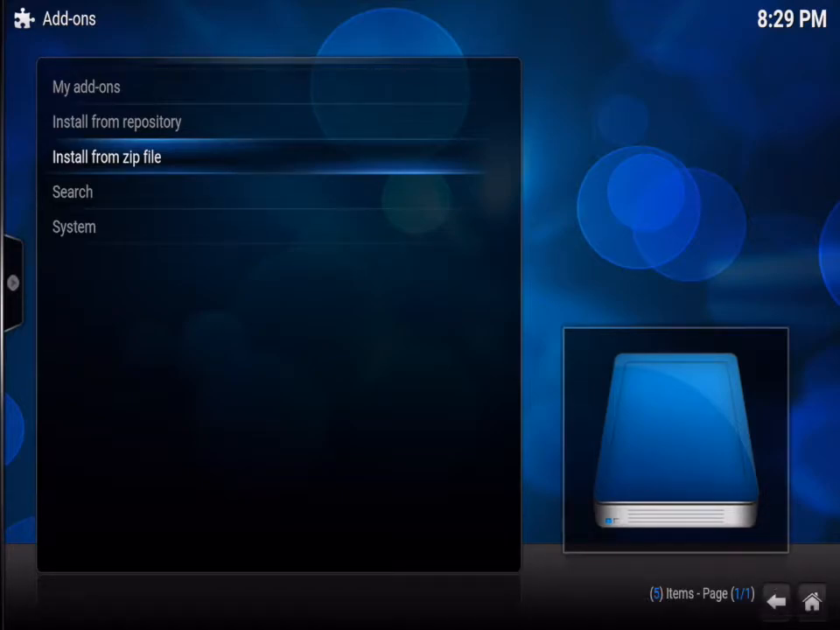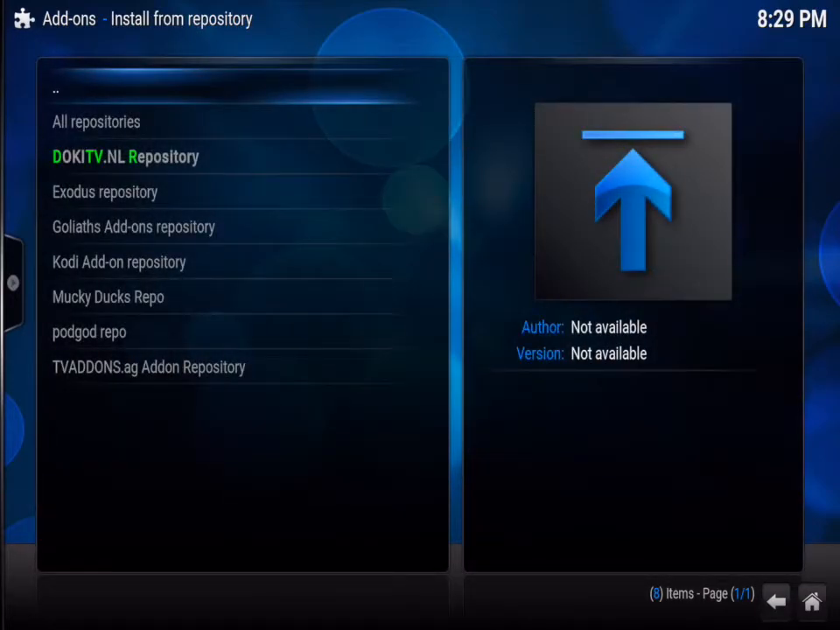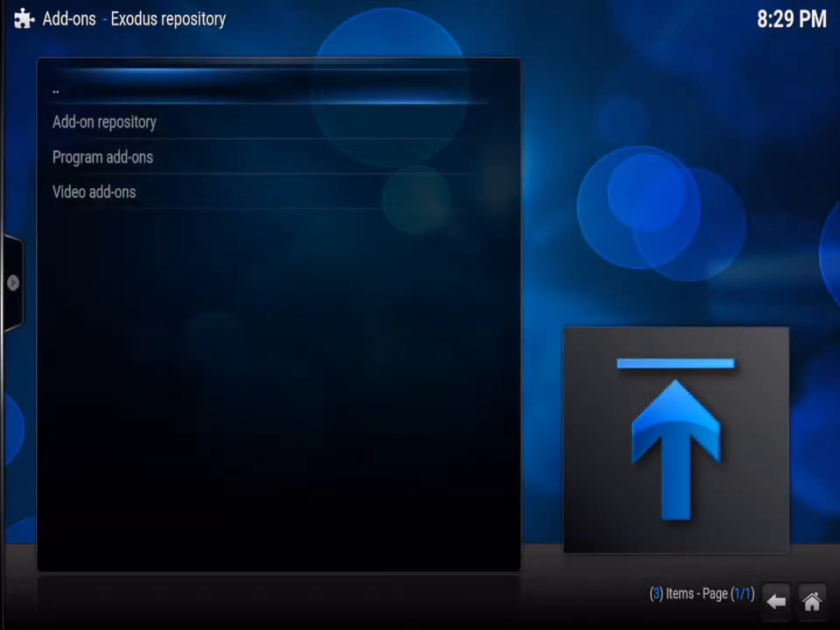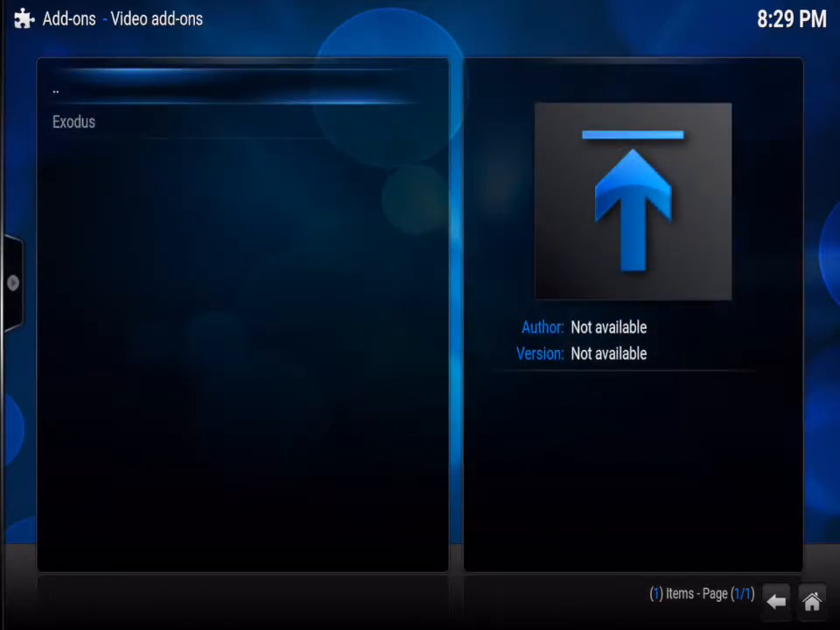One thing we're going to do first is install from repository. So it's just the one above. We're going to click on that. And the first repository we're going to add is Exodus, just because it's easy to do. Click on Exodus repository, then go to video add-ons. So all the stuff I click onto, you need to go into video add-ons every single time. And there's Exodus, that's one. You can't really make mistakes on that one.